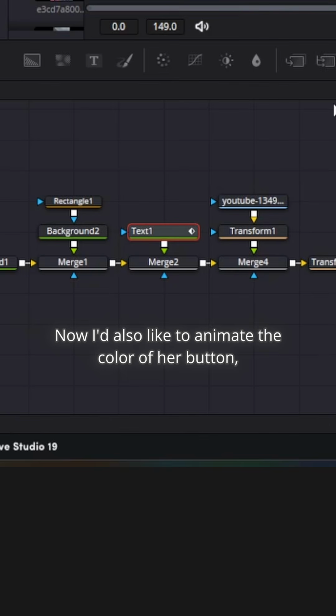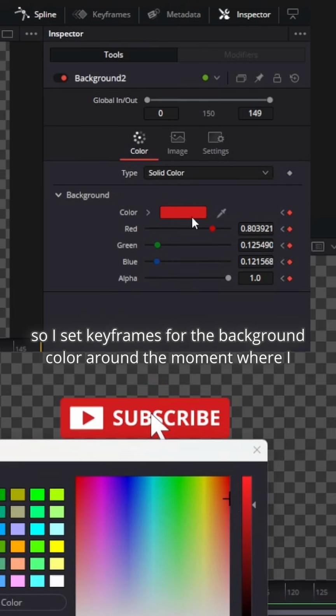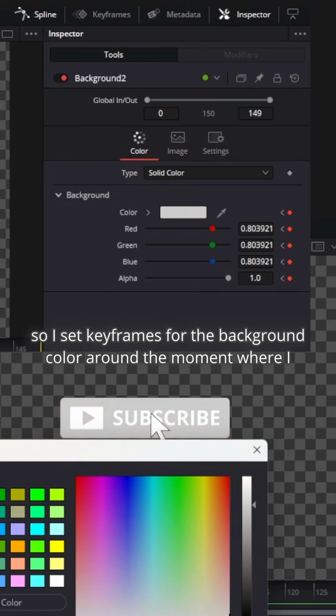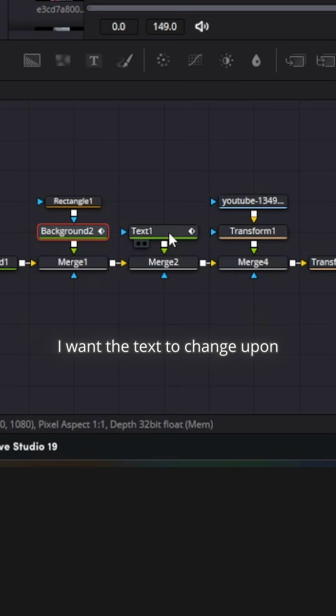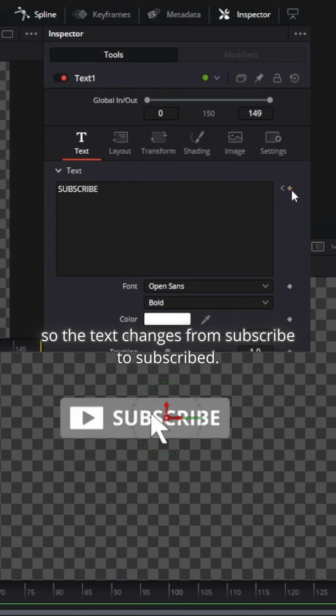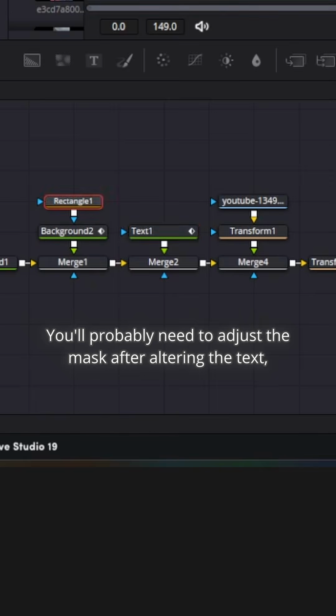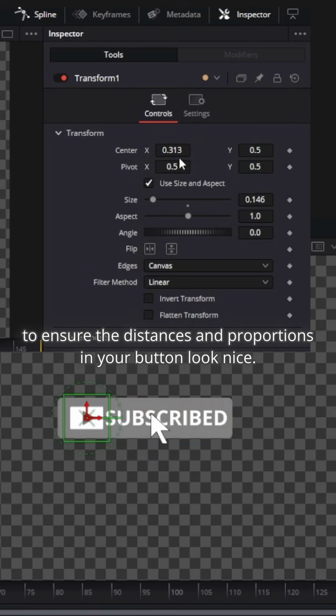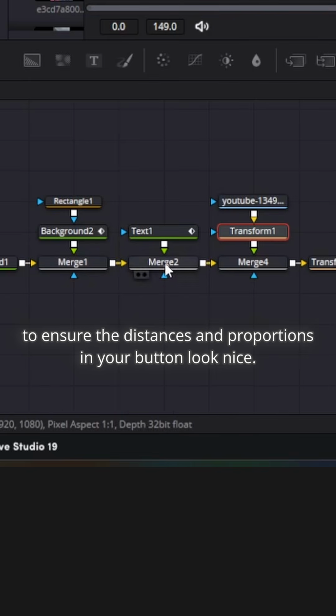Now I'd also like to animate the color of our button, so I set keyframes for the background color around the moment where I want the clicking effect to happen. I want the text to change upon clicking as well, so I repeat this process so the text changes from subscribe to subscribed. You'll probably need to adjust the mask after altering the text to ensure the distances and proportions in your button look nice.